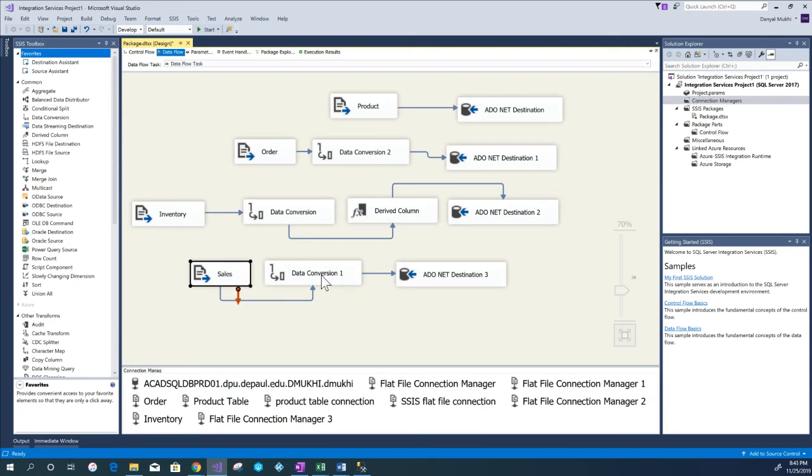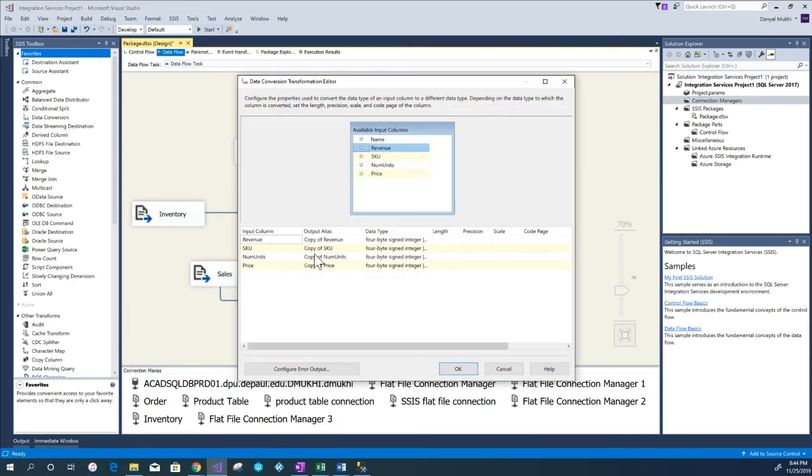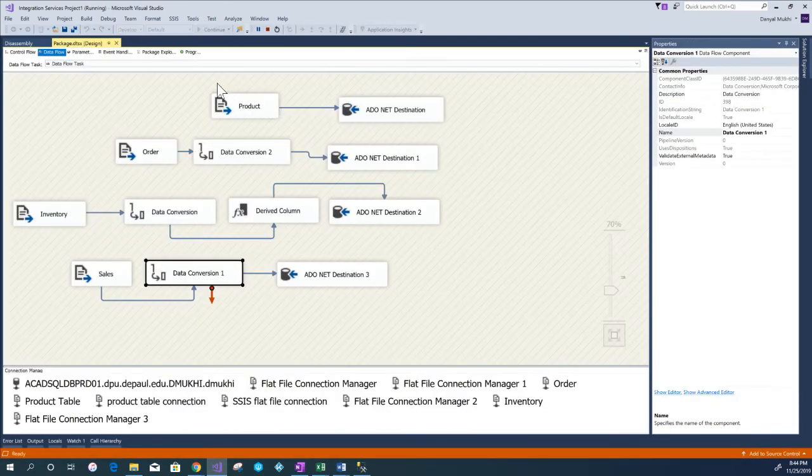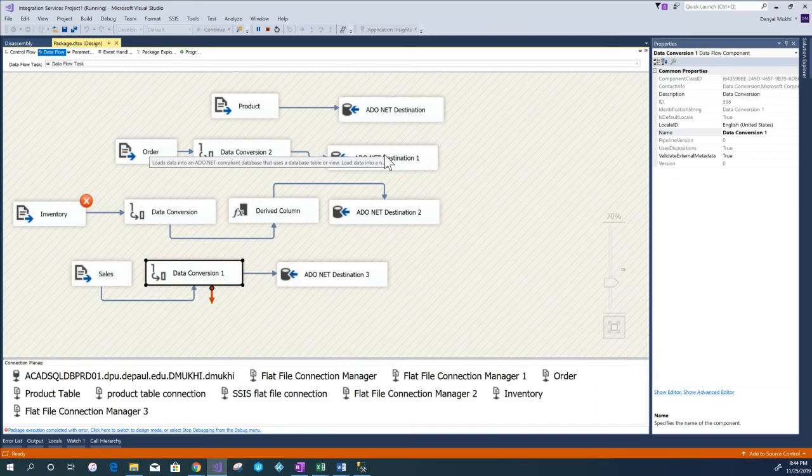Sales is a data conversion as well. Same thing, just converting these into integers. Now with integers, I'll be able to do some sort of calculations on it. So the first thing I'll do is start and run this program that I have and make sure all this is being loaded into the databases successfully.